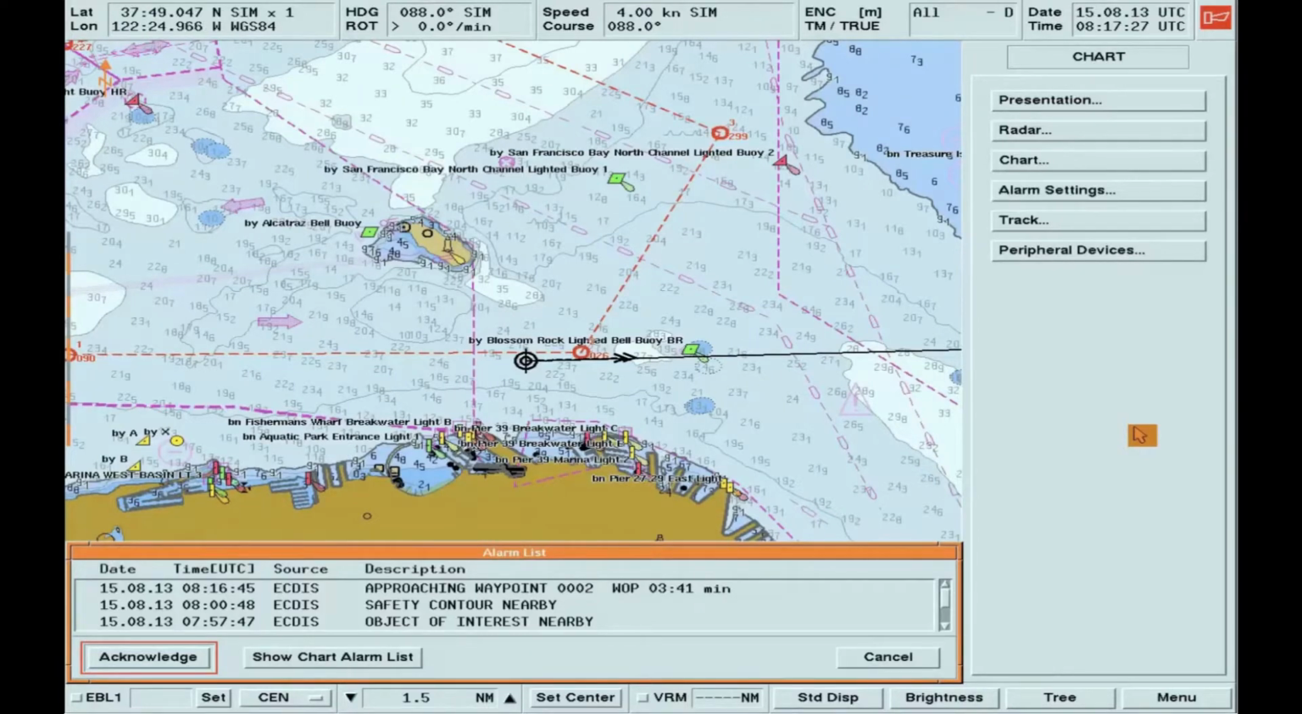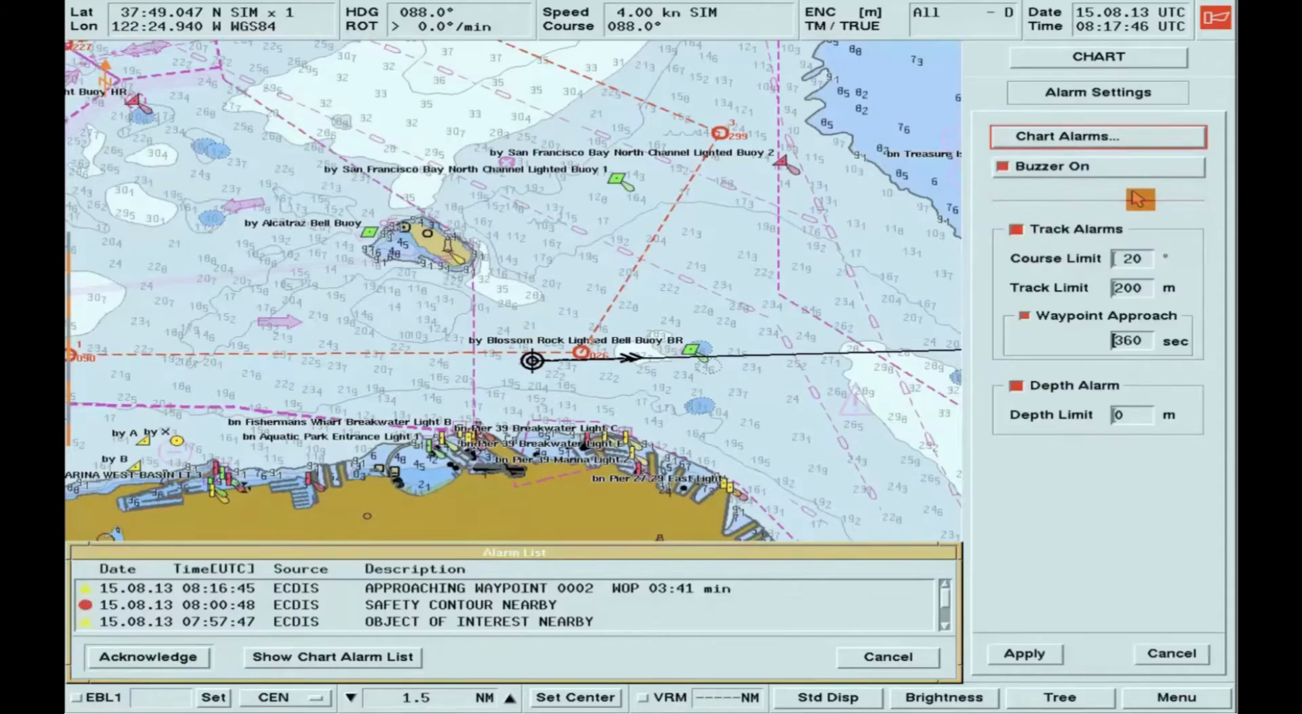Approaching waypoint. The system will generate a warning when approaching a waypoint to provide advanced notice of the change in course. The amount of advance notice can be set. To do this, in Chart mode select the Alarm Settings menu, and then, in the Track Alarms frame, check Waypoint Approach, set the time remaining to a waypoint when the alarm should be given, and click Apply to take over the changes.